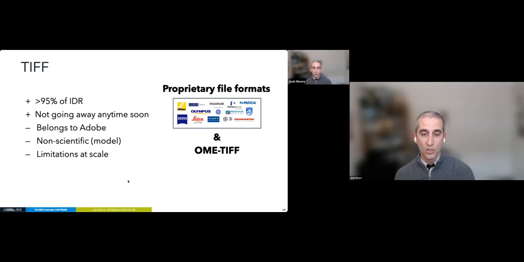But one thing we did in the early 2000s, around the same time that we started building OMERO, was to say we're also going to develop an open source, open community specification, OME-TIFF, so that we could have input into what was happening.